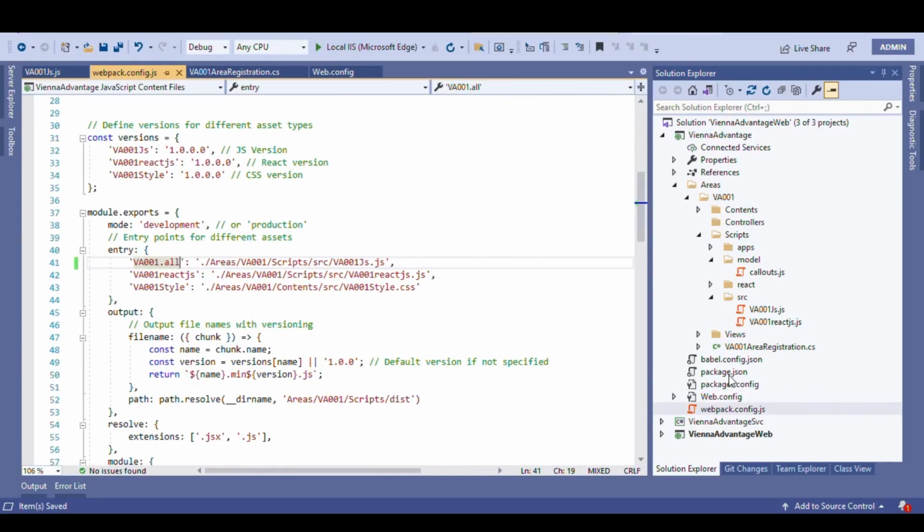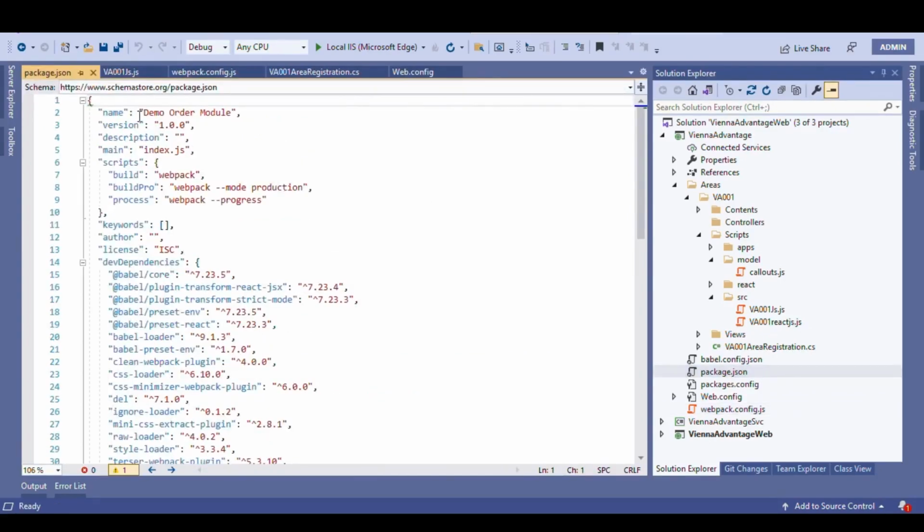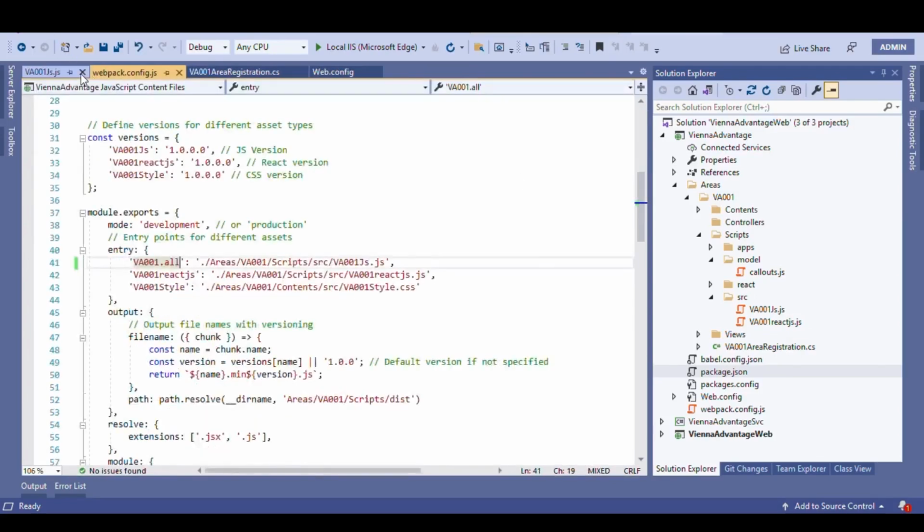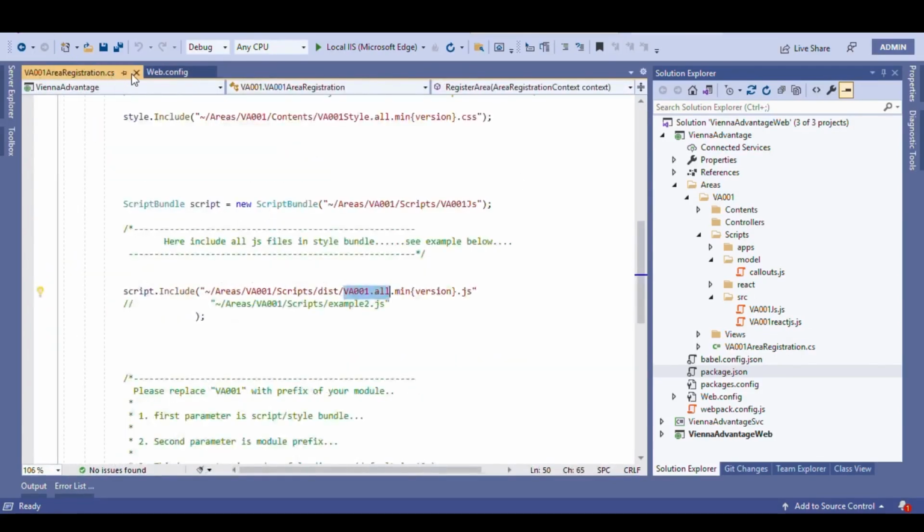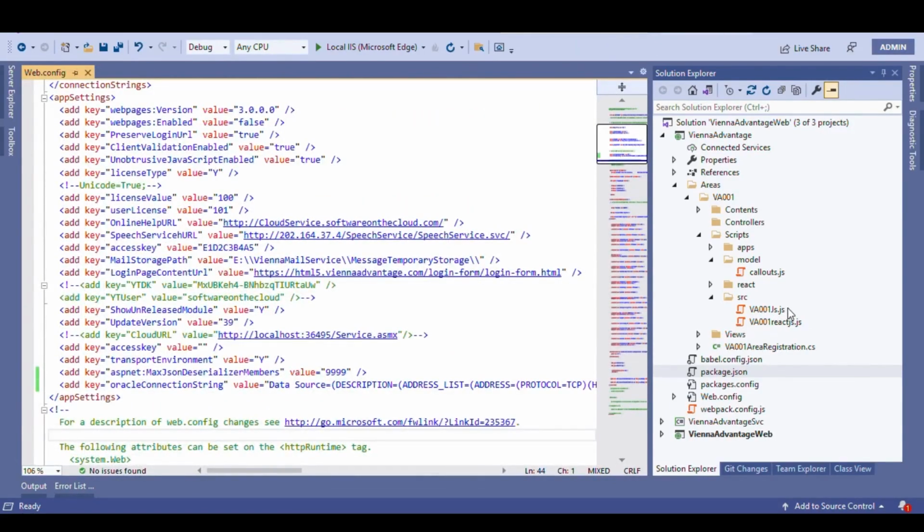In the package.json file, we have the name of our module. You should change the module name here to match your module name. This ensures that when the JavaScript files are loaded into the browser, you can find those files under the correct directory in the console for debugging purposes. I will now close all these files. We have completed the Webpack configuration. Area registration is also finished.